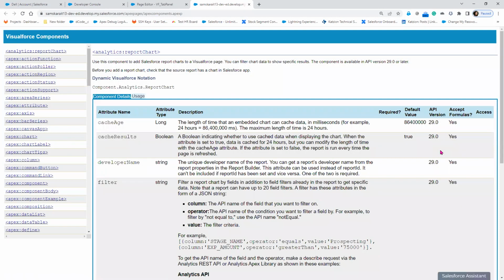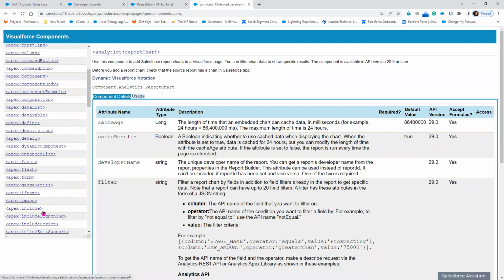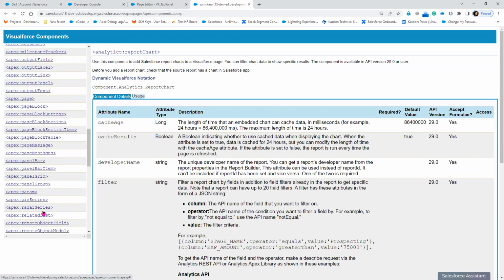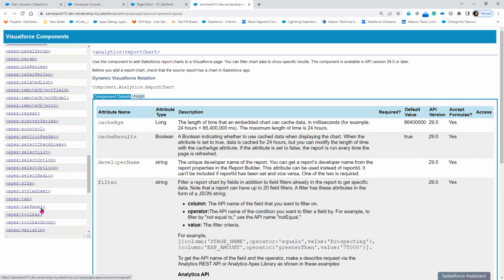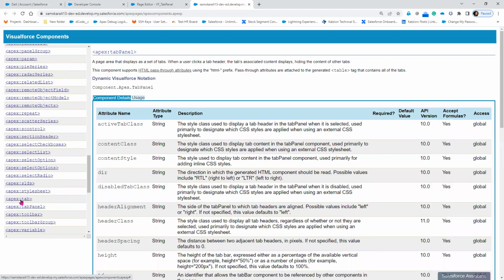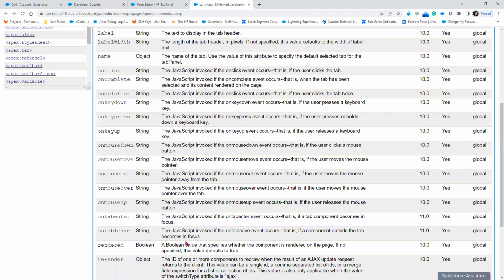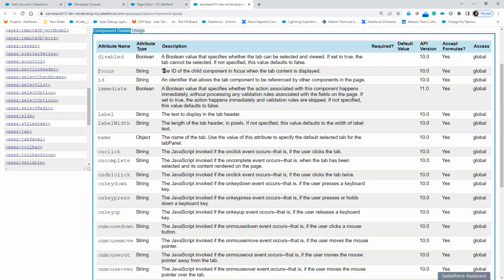If you wanted to know more information about each one, let's go here, apex colon tab panel. Now let's click on tab panel, and within the tab, we have a focus. What is the focus here? Child component in focus when the tab content is displayed. Now this is just whether you want to focus it or not. Right? So if I say focus equal to true.